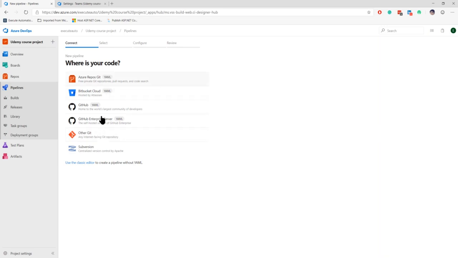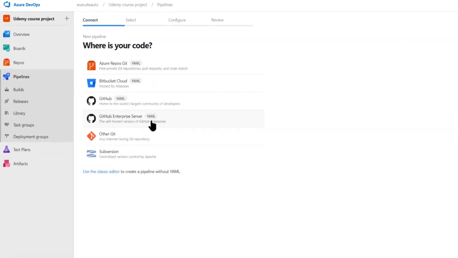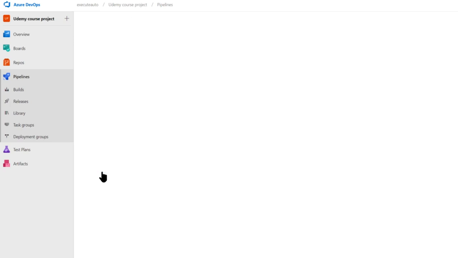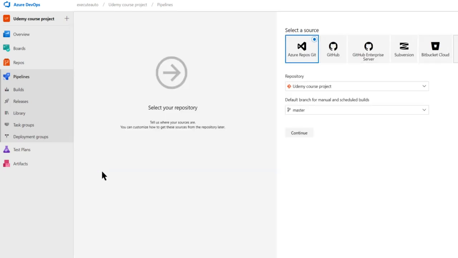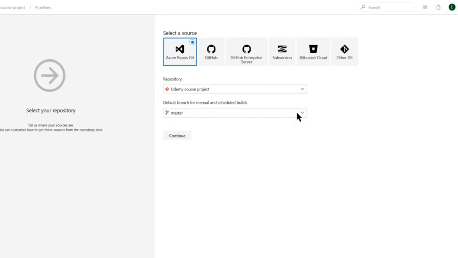You can see that these options have a tag saying YAML, which is nothing but the modern way of configuring your pipelines. Or you can also go with the classic editor. If I select this classic editor, you can see that this is the older version of Visual Studio Team Services, where you can configure things.